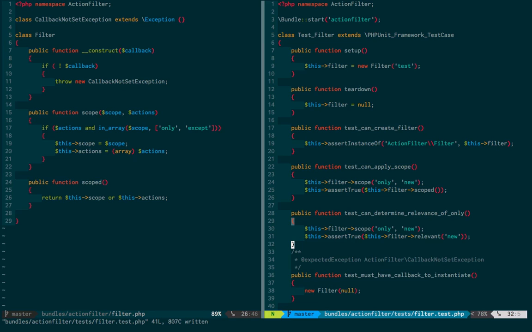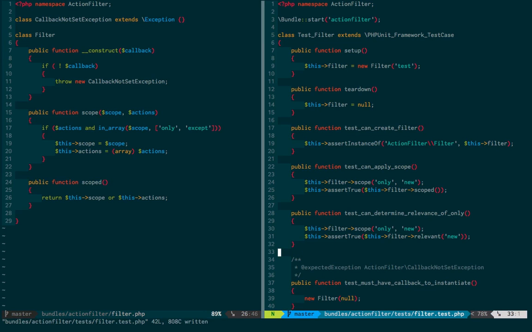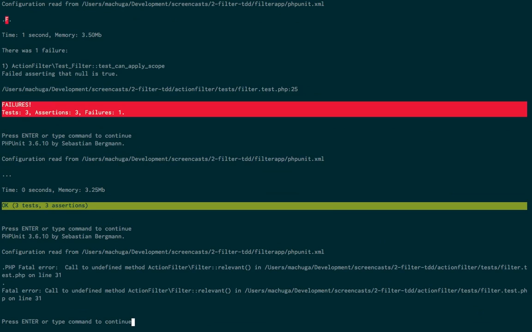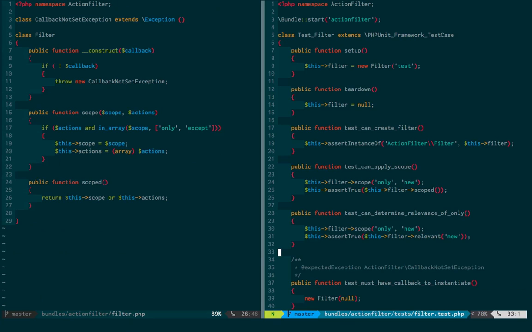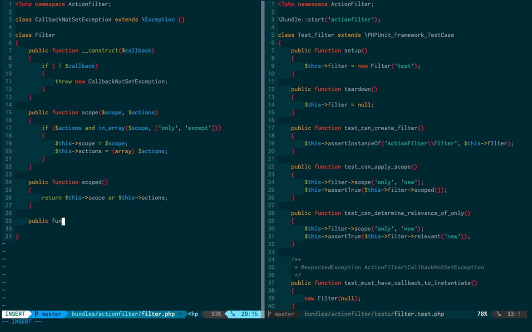So now this test is made. Let's see if this passes, and we should get, yep, relevant is undeclared. So let's make public function relevant action.